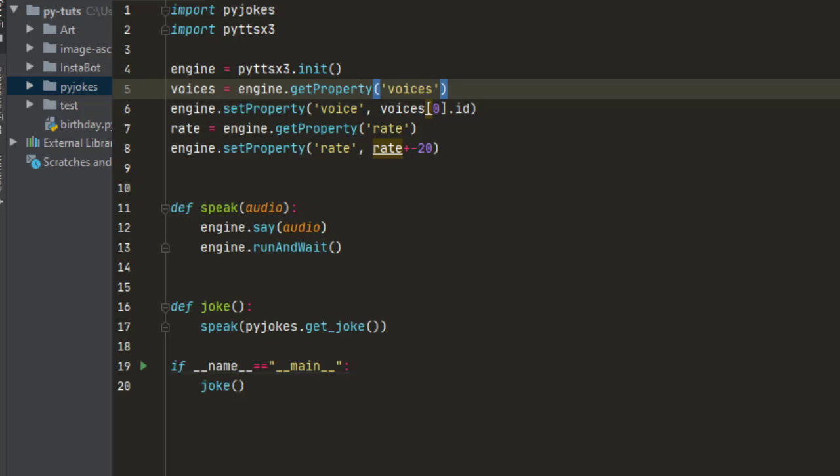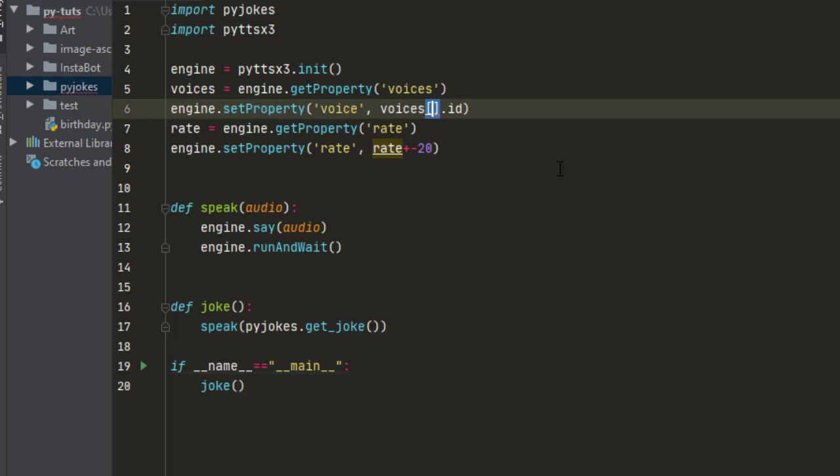So as you have heard, it has changed the voice. For index 0, it's a female voice. Index 1, it's a male voice. Let's try and see if we have index 2 in the program and run the program again.